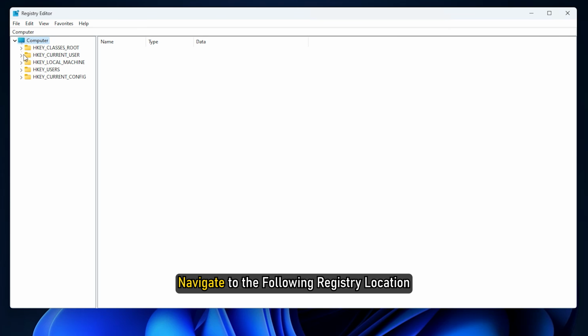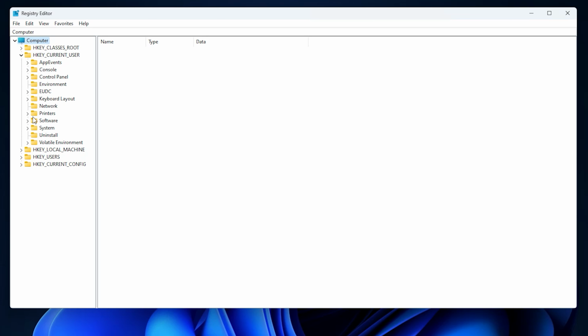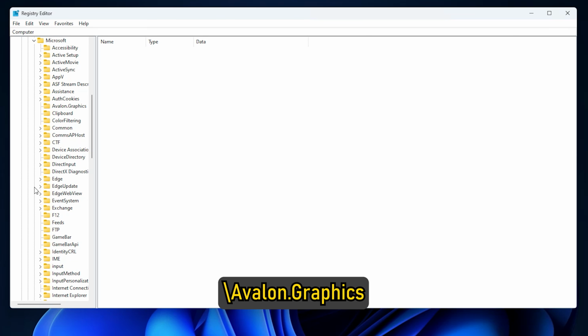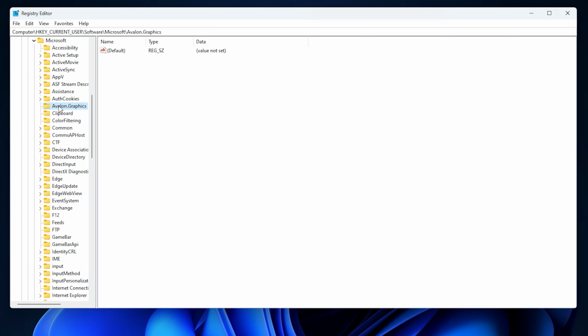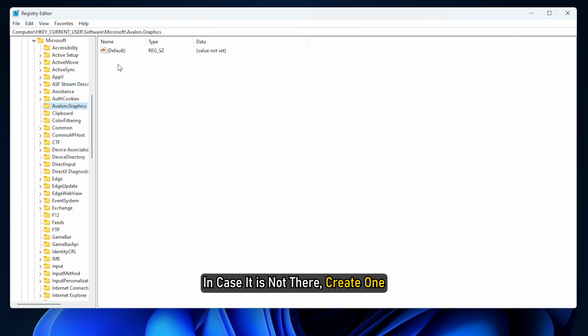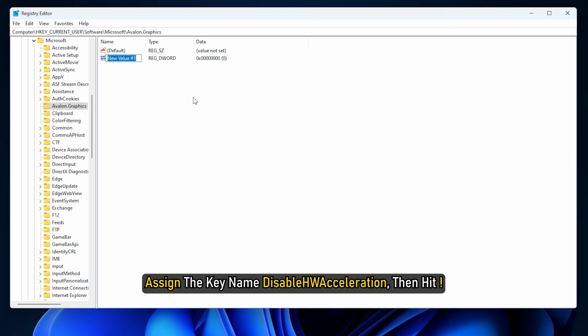Navigate to the following registry location: HKEY_CURRENT_USER/Software/Microsoft/Avalon.Graphics. You can find the DisableHWAcceleration key here in the right pane. In case it is not there, create one. Right-click on empty space and select New and then select DWORD 32-bit Value. Assign the key name DisableHWAcceleration, then hit Enter.